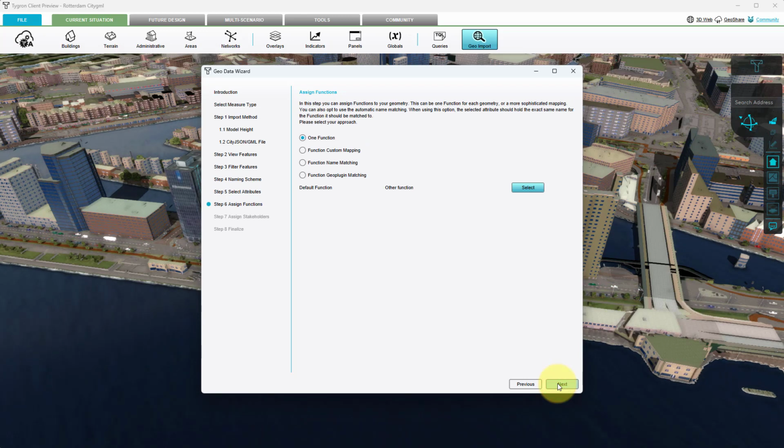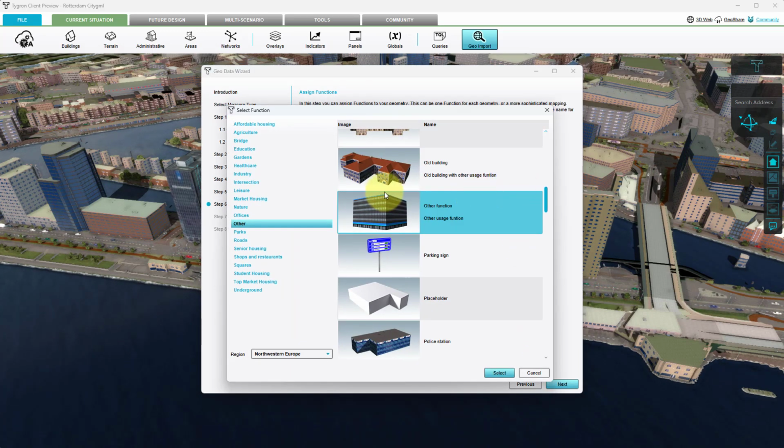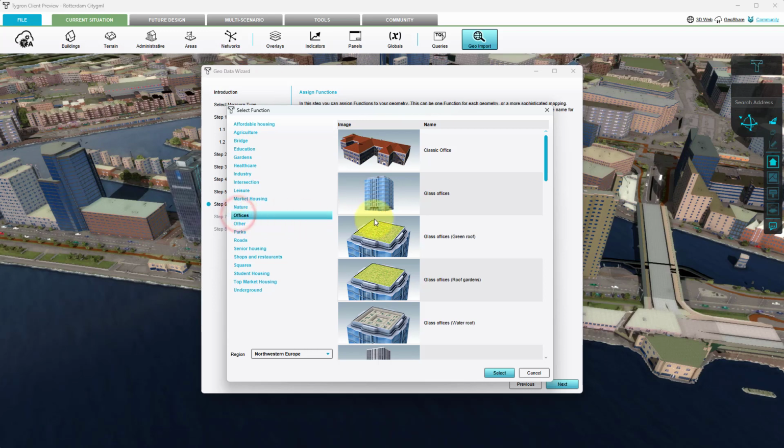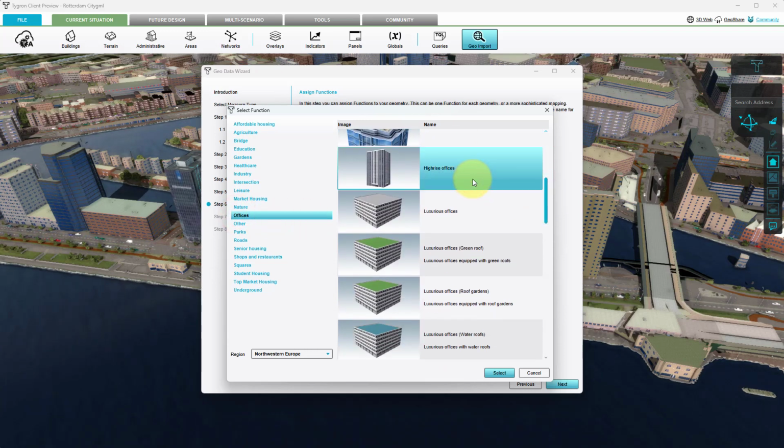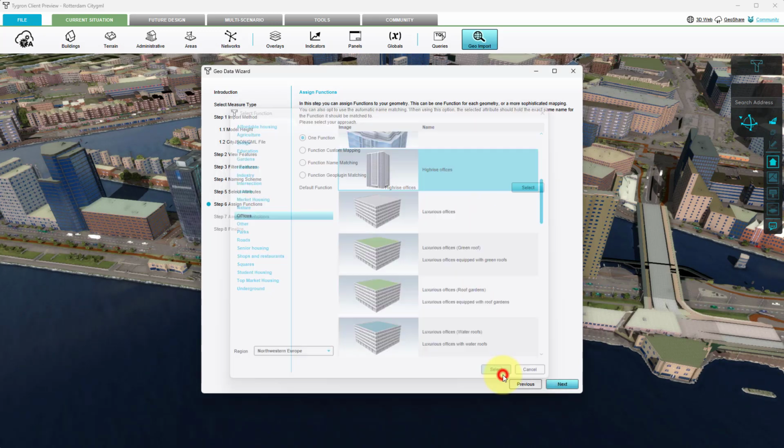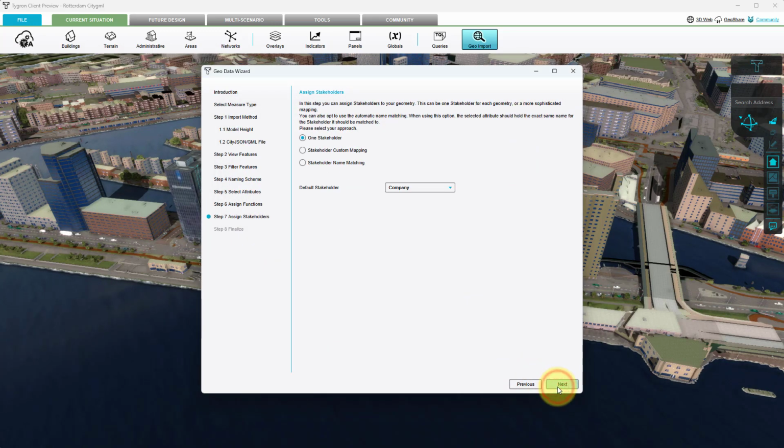We now have to select a sensible function for our new buildings. Since the buildings we are importing are offices, we click on Select. In the Function Selection panel, we select Offices in the table on the left and select a suitable function in the function table. We then click on Select to confirm our choice and click Next to continue. Since we have selected an office function, we select Company for our default stakeholder and select Next.